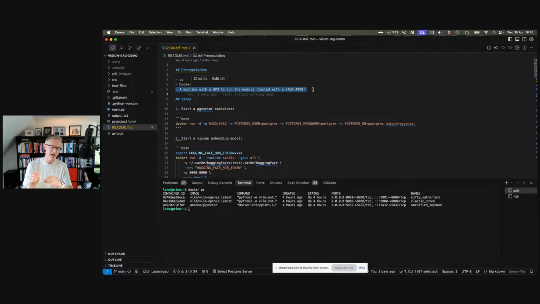So actually, the crucial element is the vision embedding model. There's basically no commercial provider that provides a visual embedding API. So, you know, no OpenAI, no Anthropic, no Google, none of them.